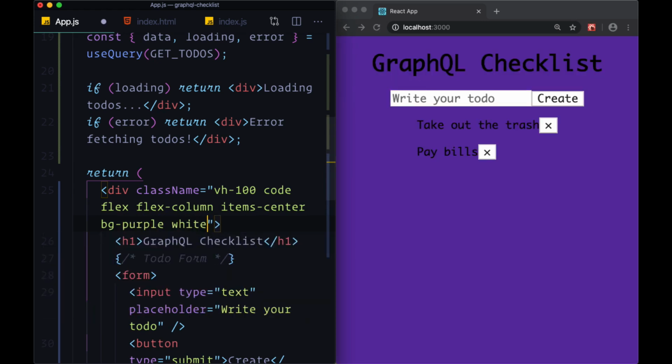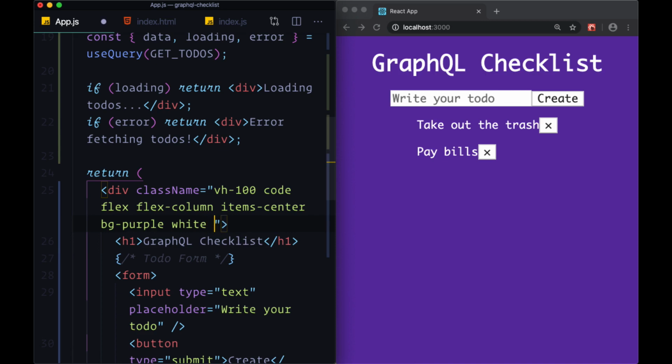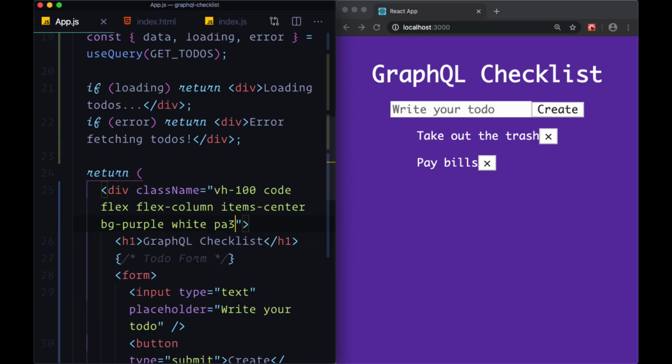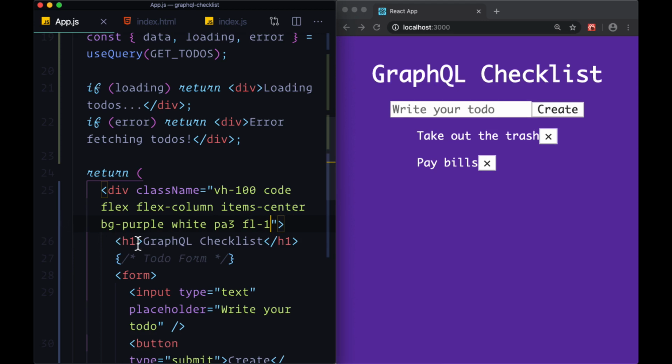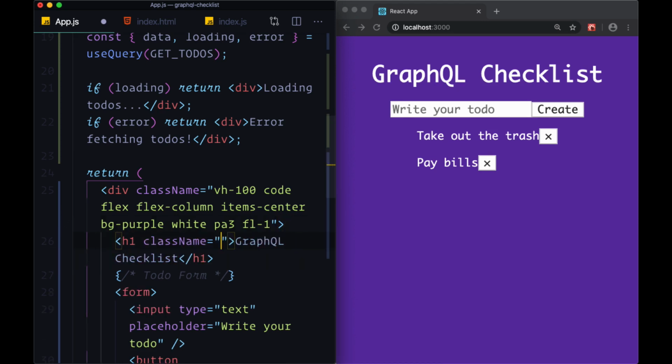We'll make all the text white, the white class. We'll give this div some padding with PA3. 3 is just a variant of PA, and we can set this to, I believe, 1 through 5. So we can increase the number of padding if we set it to, say, PA4, and then FL1. And we'll give the H1 the class F2L.